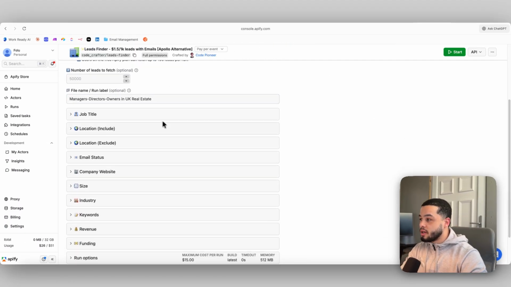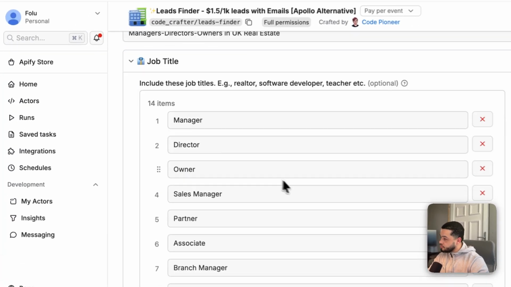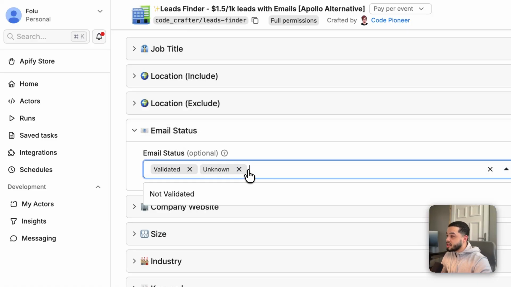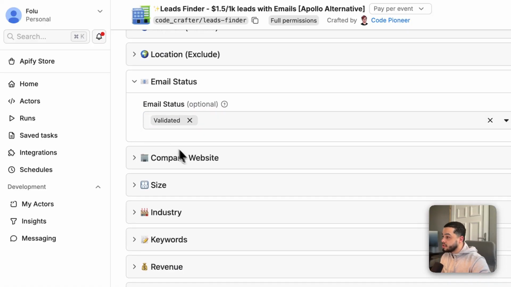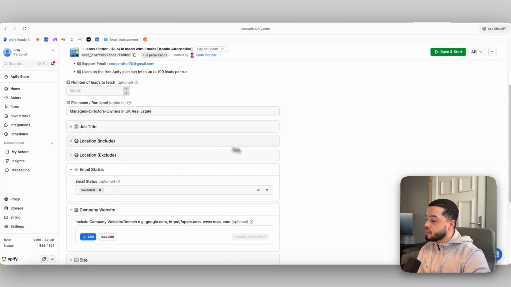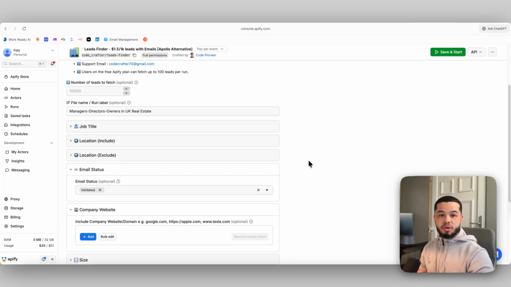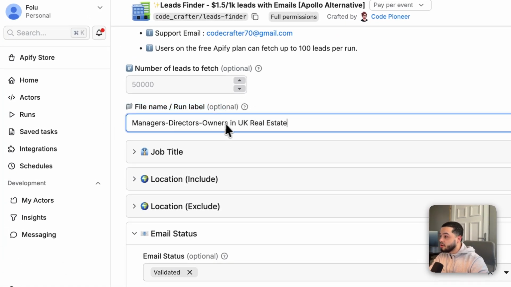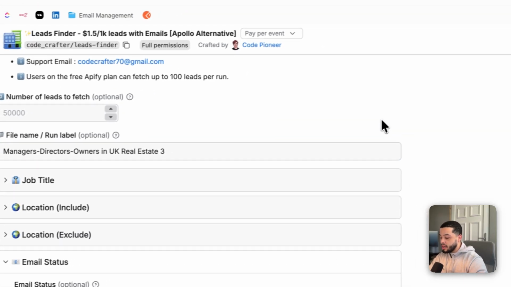And in here is where we're going to put in a bunch of details. You can see in here we put in their job title, we can put in the location to include, we have the email status. For us, we only want validated emails, so I'll click that, we put in a company website, etc. In my case, I target real estate agents, and we worked with hundreds of real estate agents over the past 3 years, so this is what I'm going to target for now. In here, we're going to select the file name and give it a name. For this one, let's call it Managing Directors, Owners in UK Real Estate. And let's say number 3, because this is the ones that we've done.